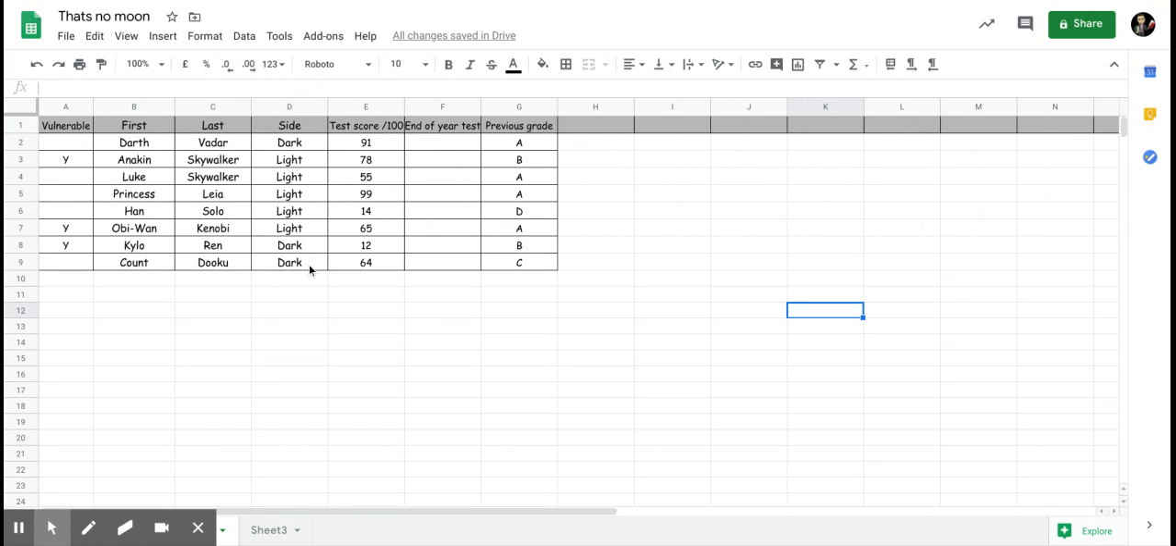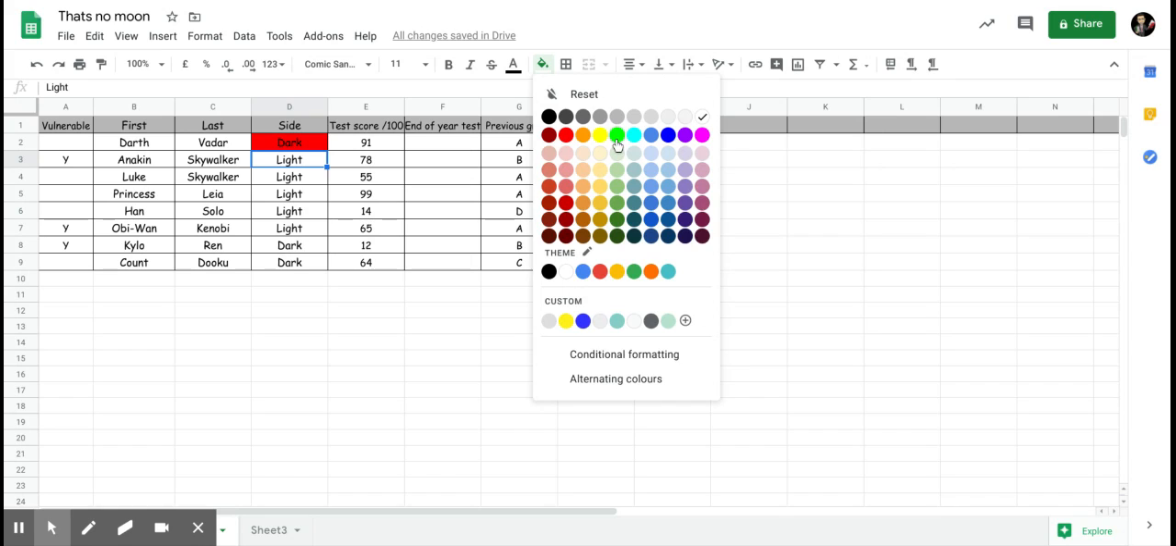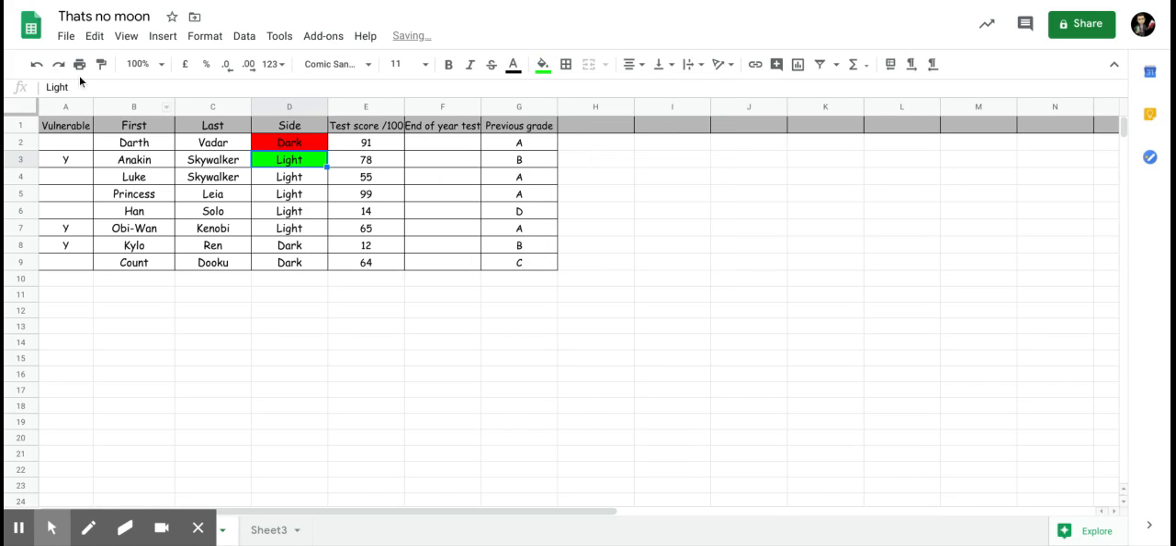Now, it might be that I want to go through and make sure, just visually, light and dark are different colours. I could go down my list and every time I see dark, I could fill it in red. And every time I see light, I could fill it in green. So I could do it that way, but that would take me a while, especially if I had a long list. And then again, I'm dependent on human error.